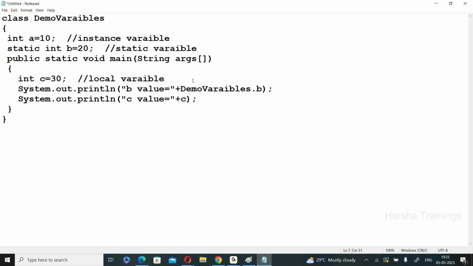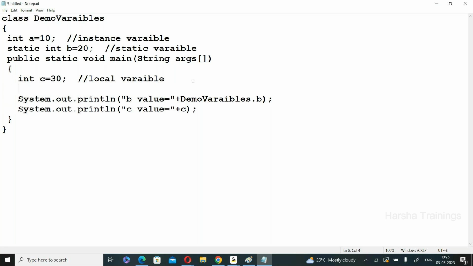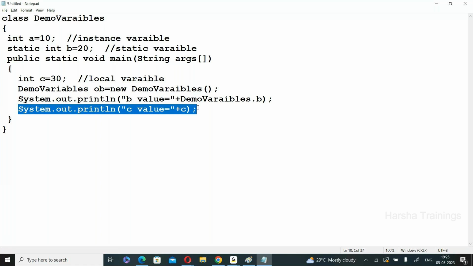You have printed the static variable and local variable perfectly. Now my aim is to print the instance variable also. How? Where are instance variables created? Up to now the instance variable memory is not allocated. The memory is allocated whenever we create an object. How to create an object? Class name, some object name; you can use any name for the object. The syntax is: class name ob is equal to new class name. Whenever an object is created, inside the object, the memory is allocated for the variable.